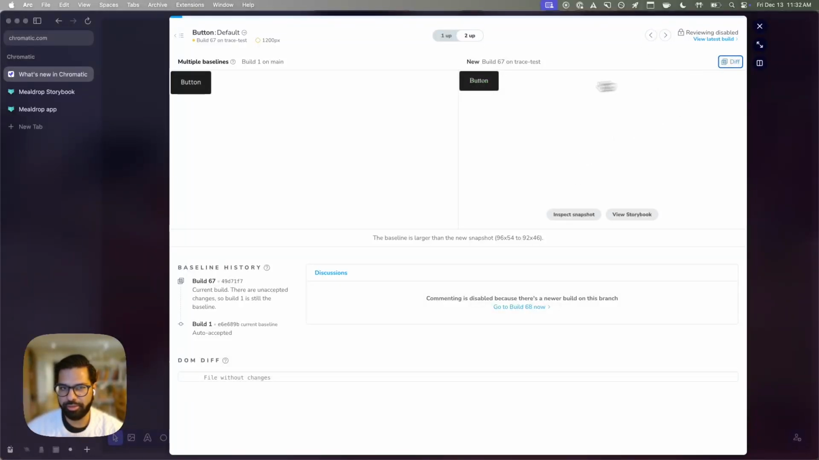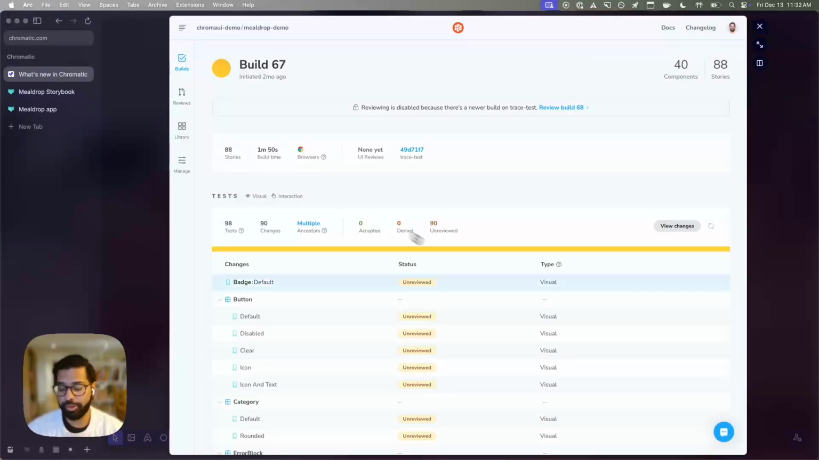And I have a hunch. Maybe it's something to do with the font. The font doesn't quite look right in the baseline versus the test that was just executed. So in order to debug something like this, I can use Trace Runner.